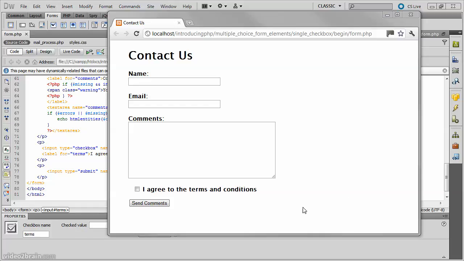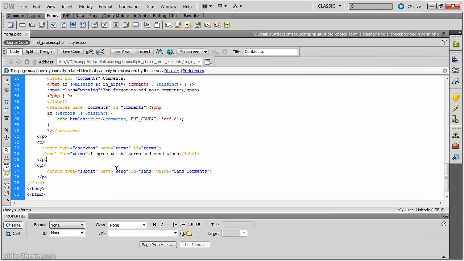Checkboxes can be used either in a group or individually, like this one that asks the user to accept the terms and conditions. Checkbox groups require special handling, so I'll deal with them in a separate video. In this lesson, I'll show how to handle a single checkbox that you want to treat as a required field. So let's take a look at it.